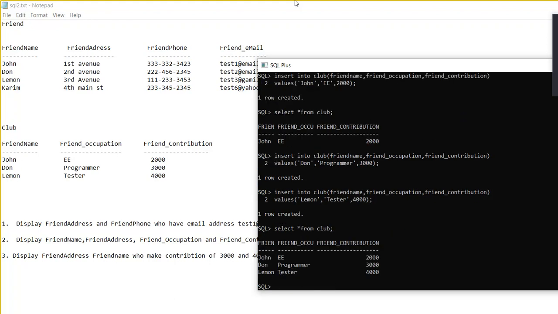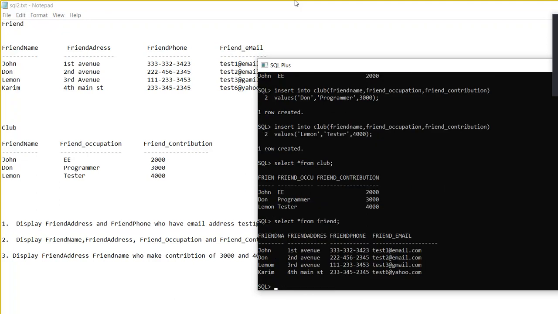All of the data you see, right? And if you do select star from friend, okay, so can you see what is the relation between these two tables? So the relation between these two tables is related by their name. Now let me explain this.